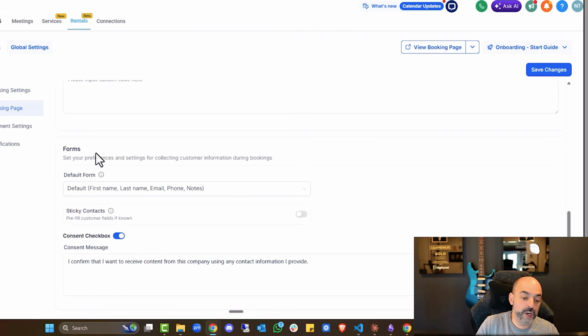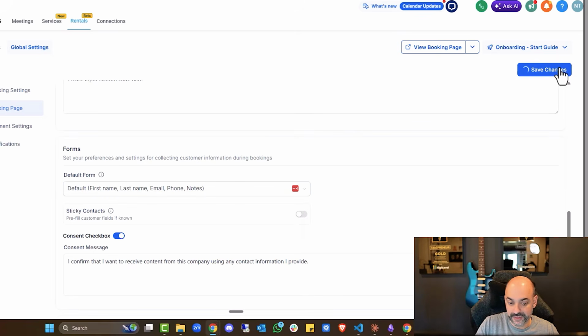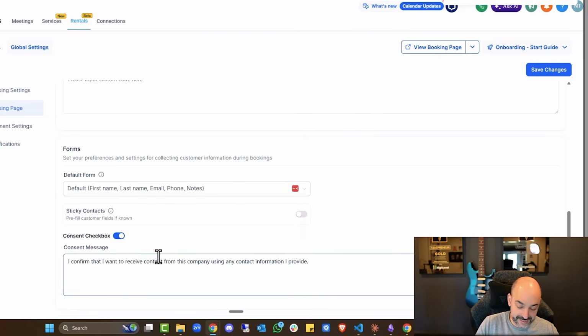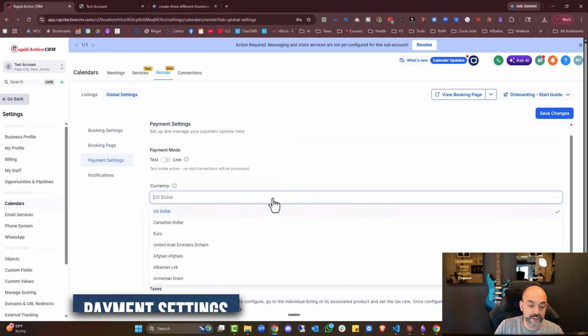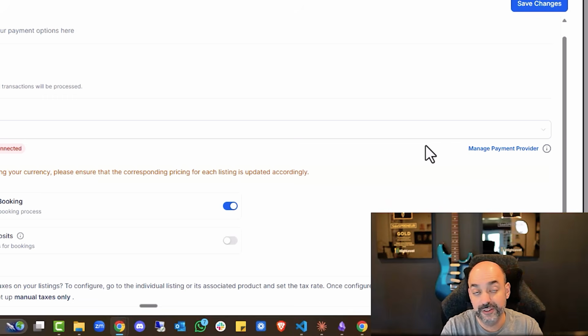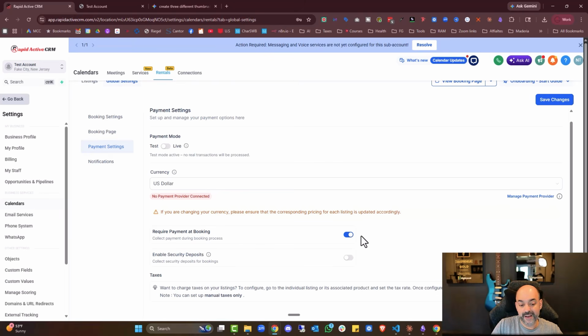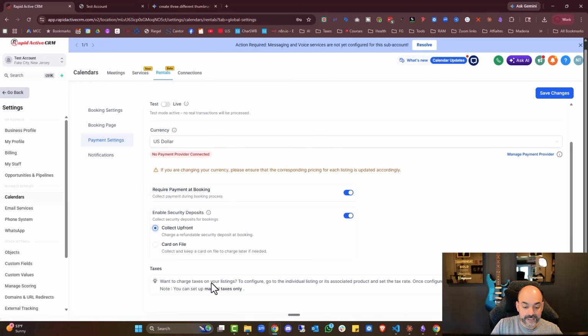And then again, if you wanted to create a personalized form, you would create your form and come in here and then basically do it that way. And then you have a consent box that allows them to receive messages. Payment settings, you can go ahead and have it in the different currency. US dollar is the most important one. We would manage the connection of the provider, Stripe, PayPal, whatever you have in here. You just want to make sure that it's actually a managed payment service that would actually work. And then require payment at booking, you would have on here, and enable security deposits, which is great. Collect up front. Taxes, if you want to have taxes in here, you totally can.